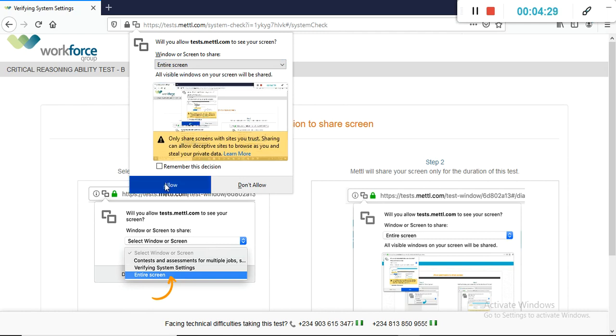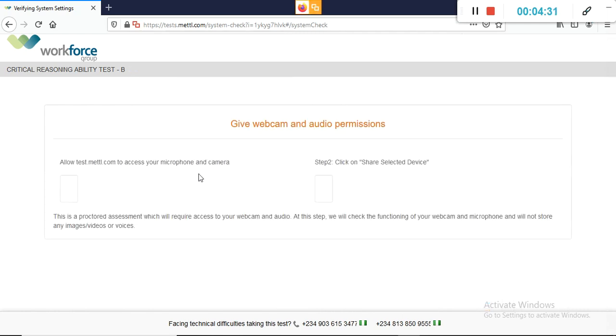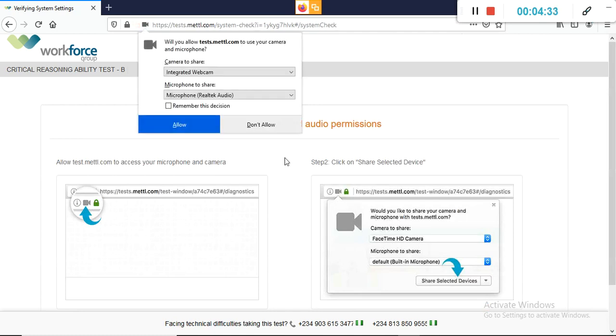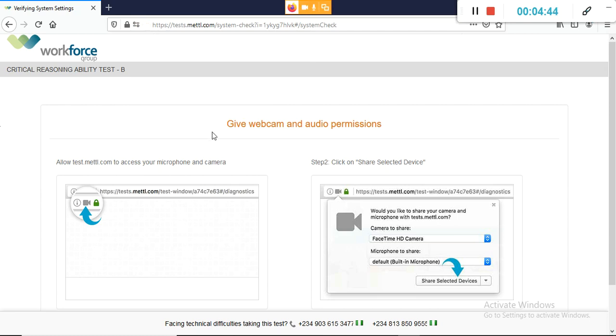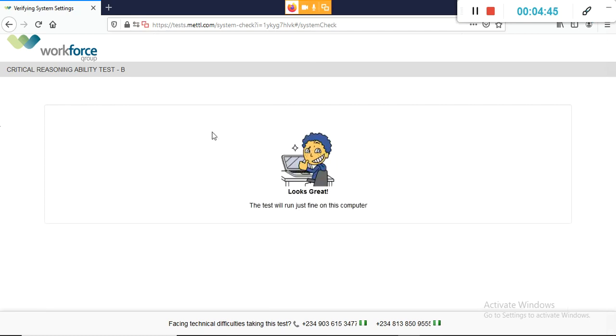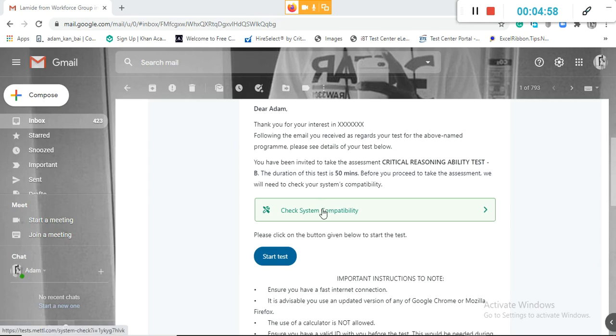Click on Allow. You'll be asked to give permission to camera and audio. Click on Remember this decision. This will make it faster when you're about to take your test. And that is it. That is how to run a system compatibility check before the time of your test. Everything looks fine with your computer. The same process will be done when it's time for your test.